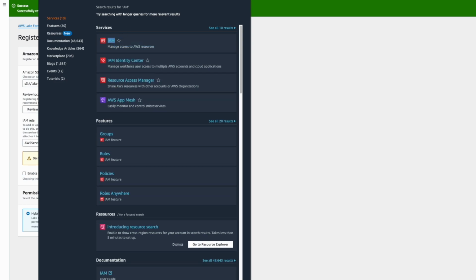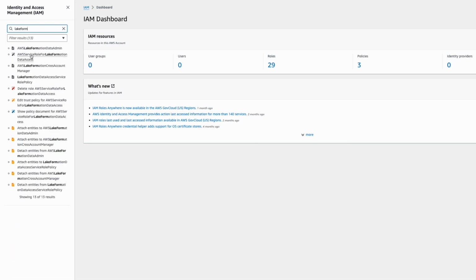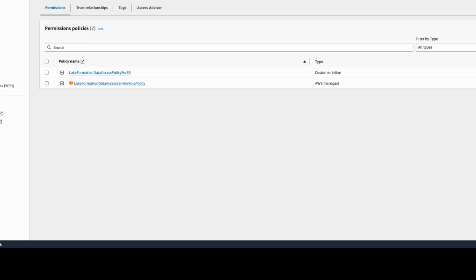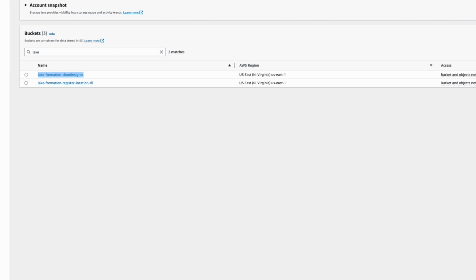I can quickly show you that. If you look at Lake Formation, this is the role we're talking about. If you look into it, this is the inline policy added by Lake Formation. Right now there is only one location, which is my previously registered location. But once we register this location, you can see the changes here.